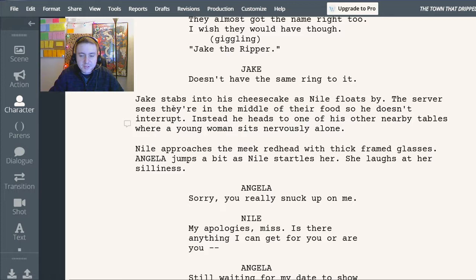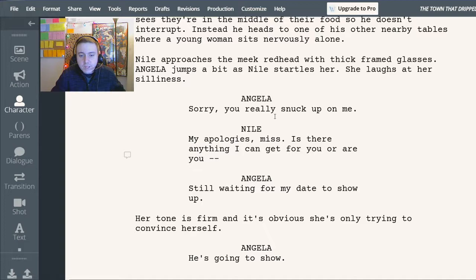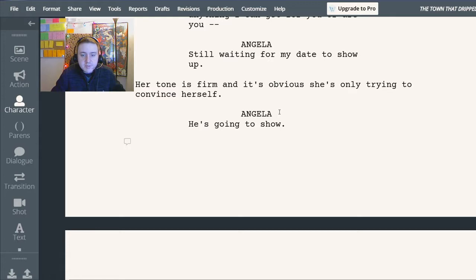So we follow Niall now, and he approaches the meek redhead with thick-framed glasses, Angela. Because this story is all about Angela and Eric, who are having their blind date, and they end up going back to her place, and things get crazy. So a lot of this is just a little expo, seeing what Angela's about. She's kind of shy and timid, and she seems like a very sweet girl.